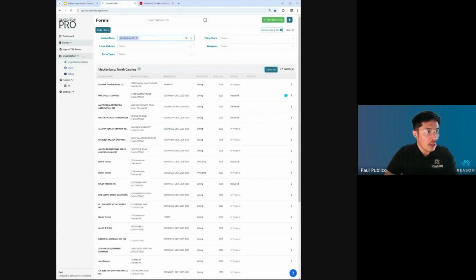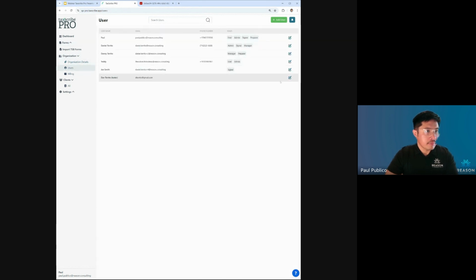So once you log in, there's a button on the left-hand side here for users. So from here, you can see my organizations. Right now there's me, Daniel, Joe, Teddy. From here, you could delete a user. So if that person is gone and they're no longer with the company, you could go ahead and remove them.